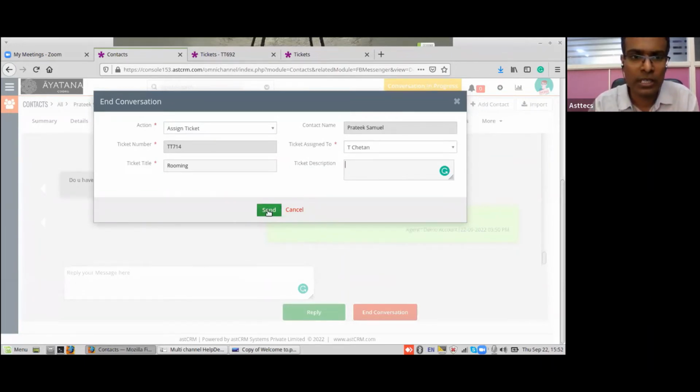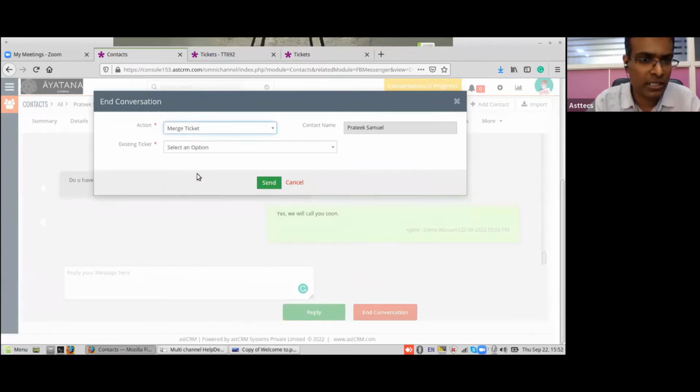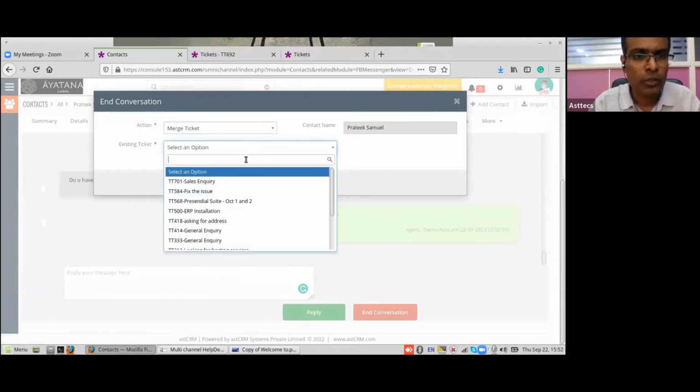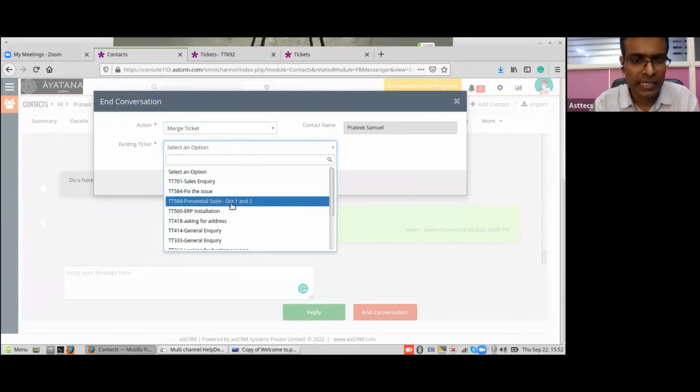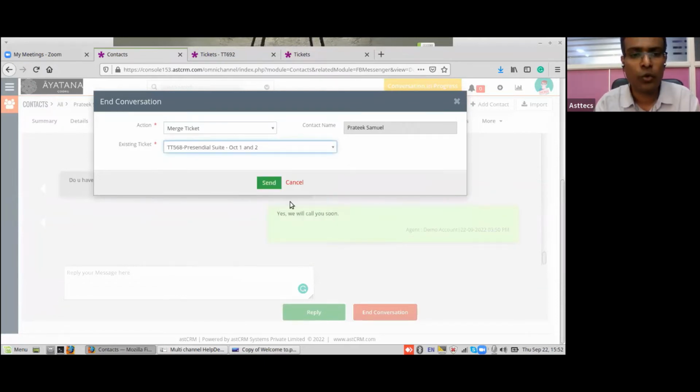The second option that we were seeing in the action part is something called merge ticket. What if this conversation is not the first conversation from this customer, and he is trying to follow up on an existing open ticket? In this case, if merge ticket is selected, the system will open all the cases or tickets linked to this customer's profile. So if anything is already open, we will show that ticket, and the help desk executive is free to merge the conversation with that ticket. Okay, as simple as this.